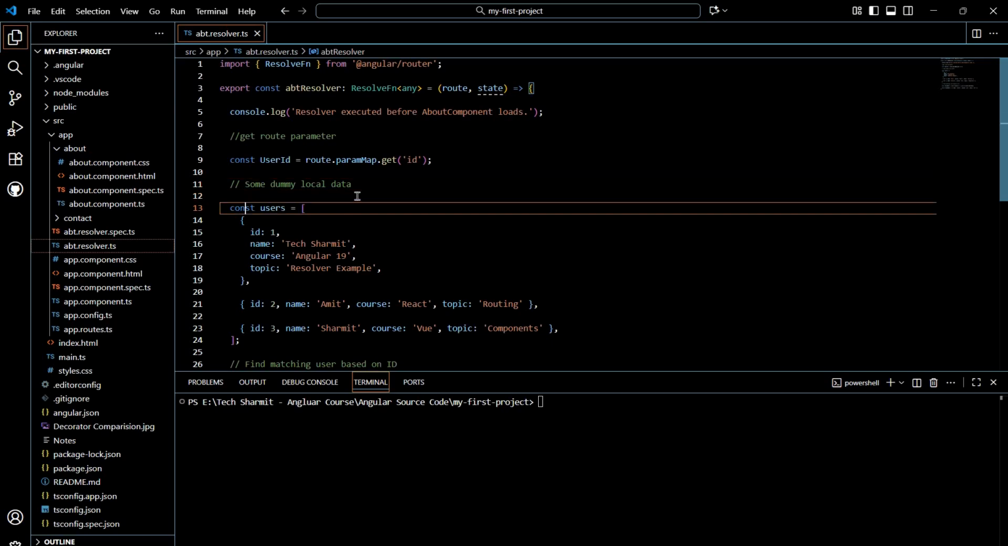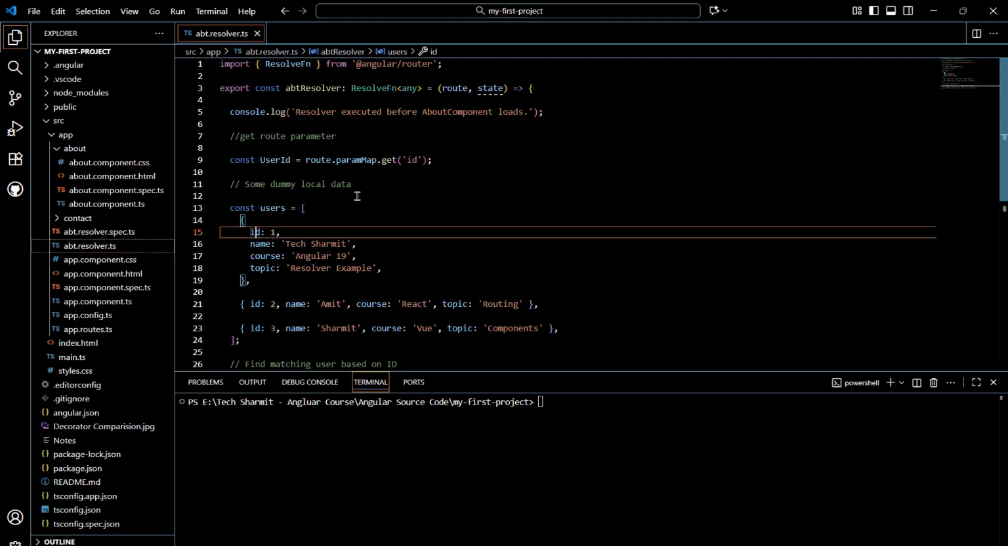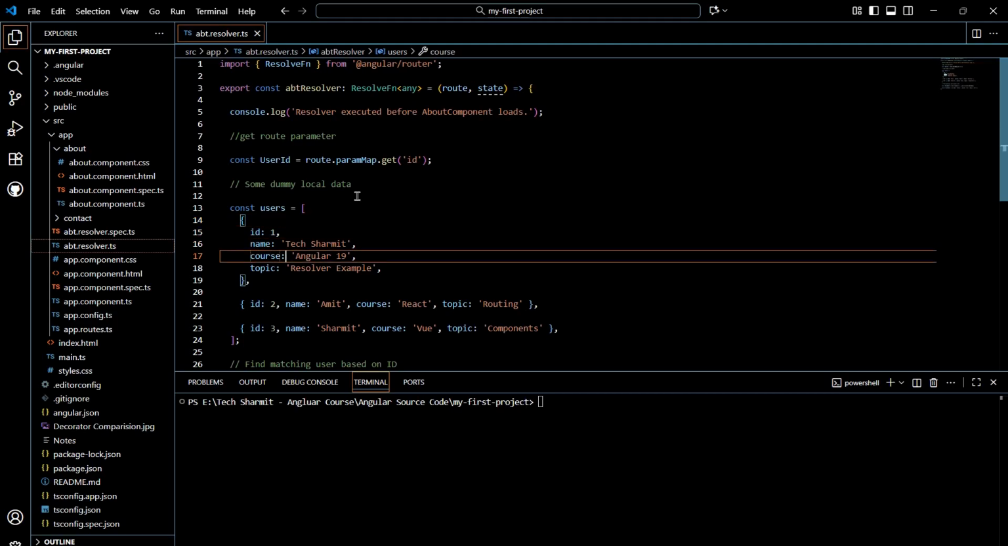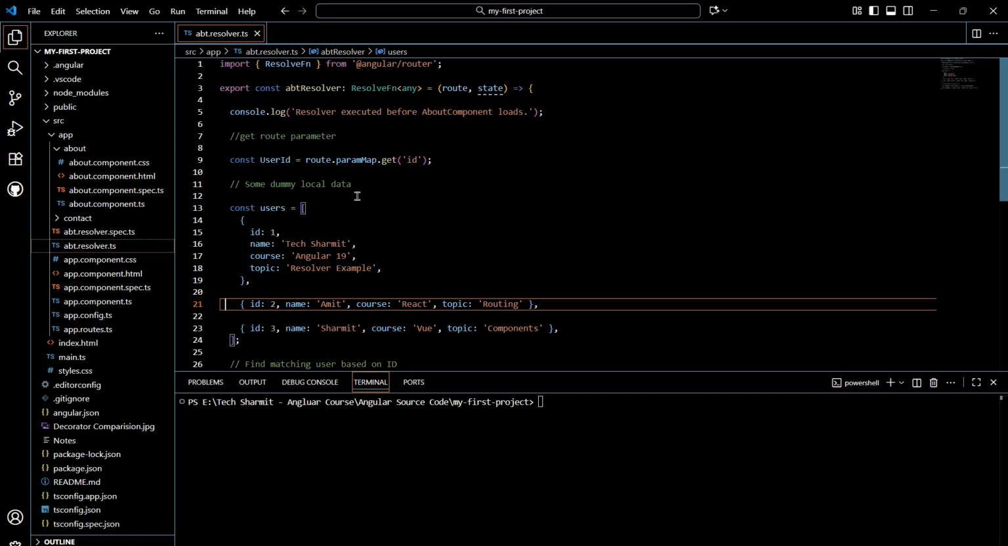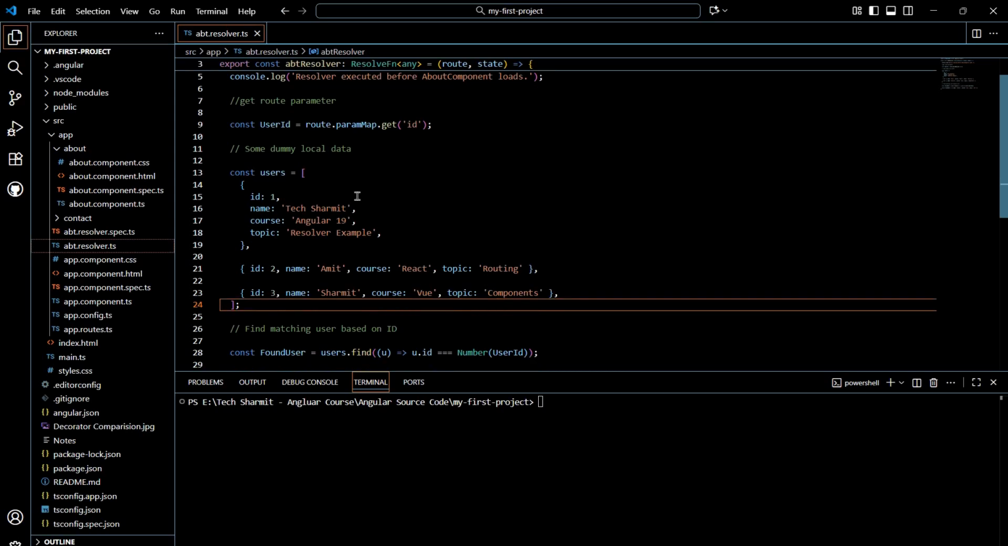Okay, so I created this users array here where we have defined three records. You can see the first is ID 1, name is Sharmit, course is Angular 19, and topic is resolver example. Likewise I have prepared the other two records: for ID 2 the name is Amit, course is React, and topic is routing. In the third case we have ID 3, name is Sharmit, course is Vue, and topic is component. Clear? So here we just prepared the test data.